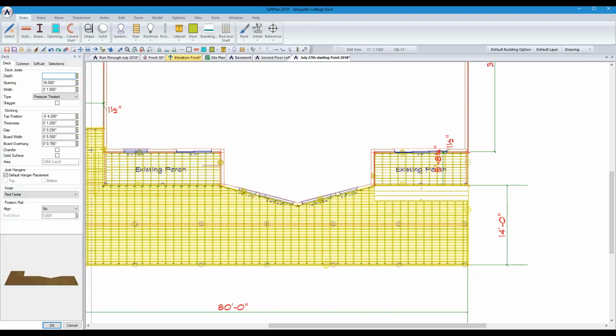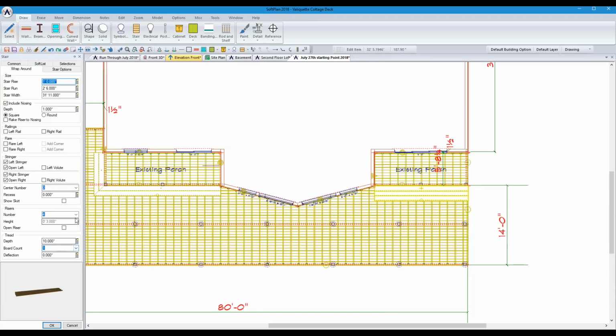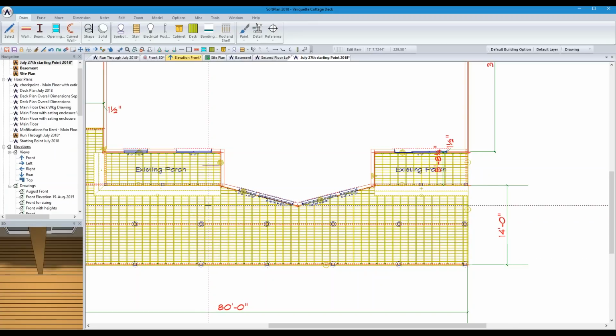I want to edit the stair, and I want to change its riser count down to 3 as well. Pick OK, and there we go.